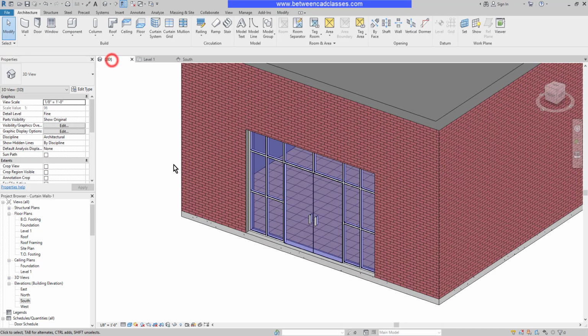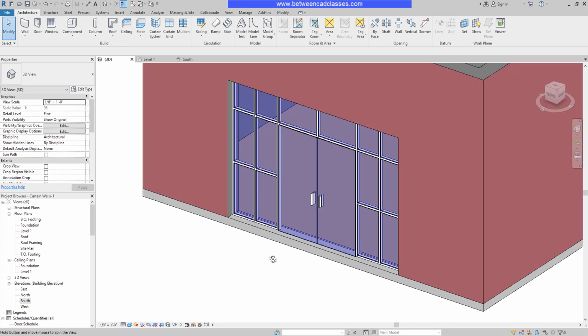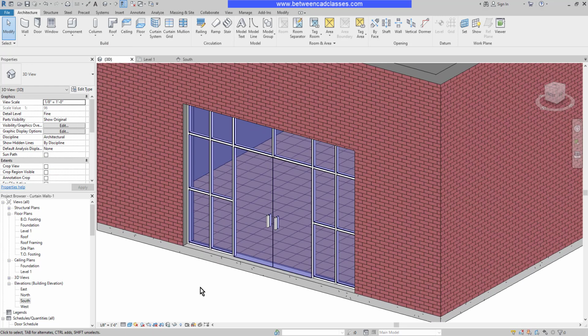And that will include these bottom ones as well. Now I'll switch back to the 3D view, and we can see the completed curtain wall here, including the doors. That concludes this look at creating a curtain wall in Autodesk Revit.